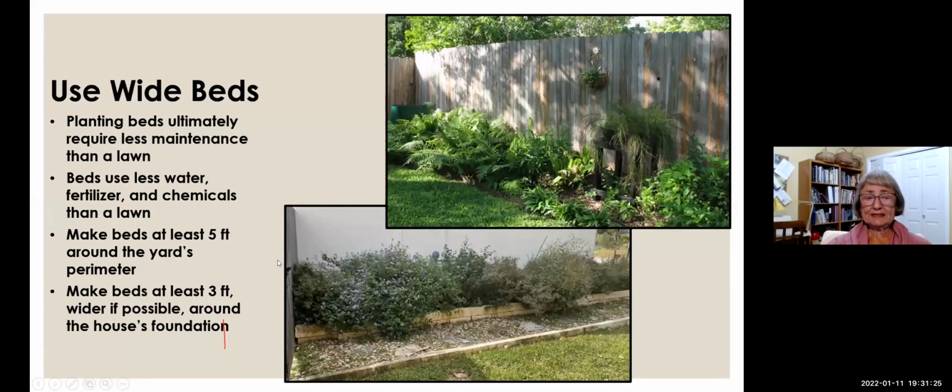Use wide beds. Planting beds ultimately are less maintenance than a lawn. And I know there are a lot of people who go, oh, it's always more trouble. No, it's not. Stop and think. You've got to mow and edge that lawn about once a week. That's a lot. It takes several hours to mow it and edge it and clean it up. A bed you might clean up twice a year and you're done, especially if you're using things that keep growing, if you're using perennials or shrubs.